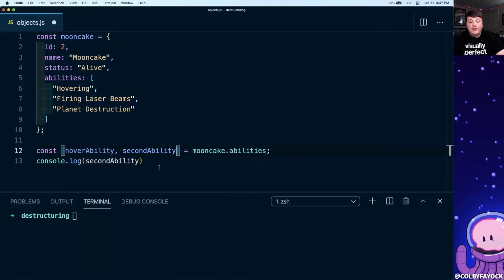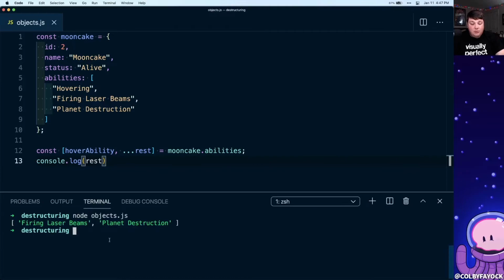Now even though we're using an array, we still get some of the same features as when we were using an object. For instance, if we only wanted to grab this hover ability but then have a new array with the rest of the values, we can change this second ability to the spread operator with the word rest like before, and update our console log statement. And now when we run that script, we can see that we have a new array with the remaining values.